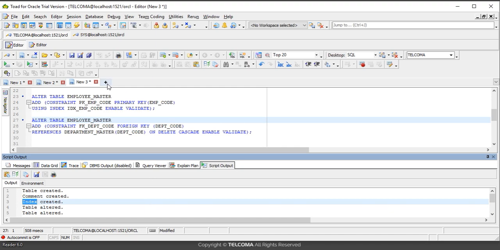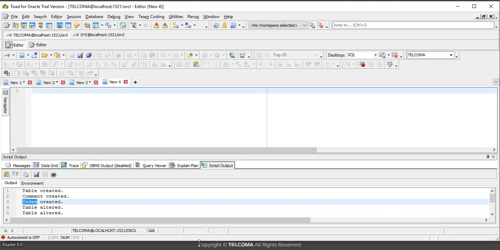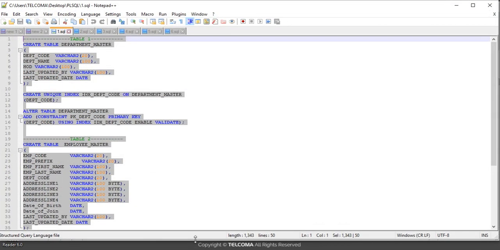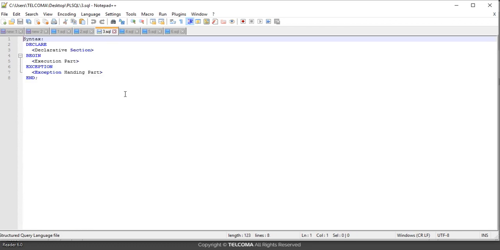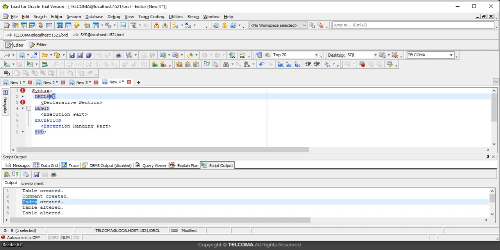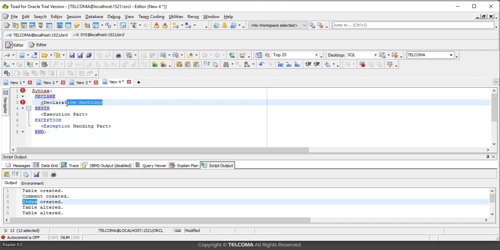So now we'll write the PLSQL block. In the previous sessions we have seen what keywords consist of a PLSQL block. So let me show you once again. This is the syntax for the PLSQL block. First we declare, then the declarative section, if present, then begin, then the execution part, then the exception handling part.